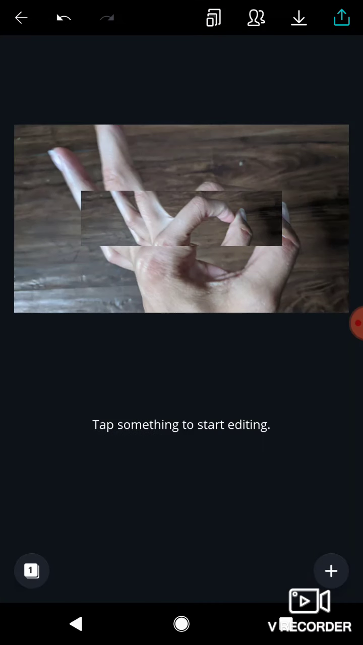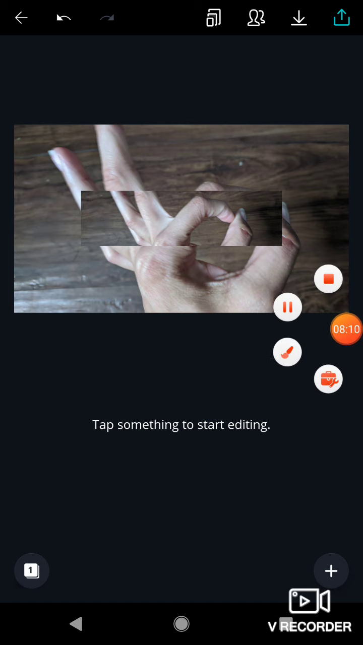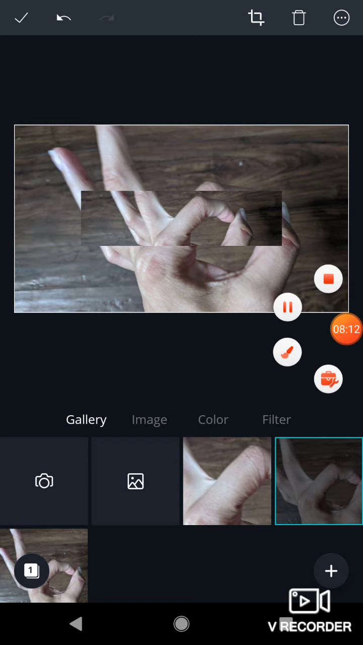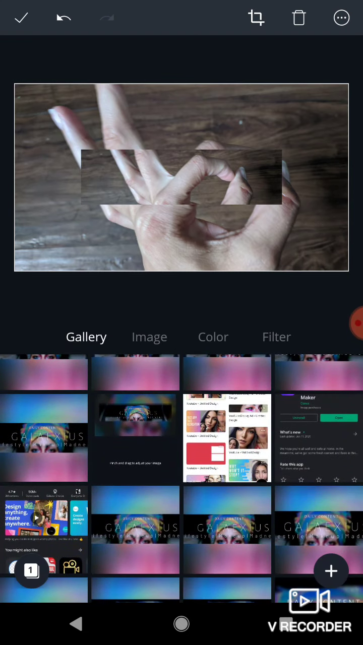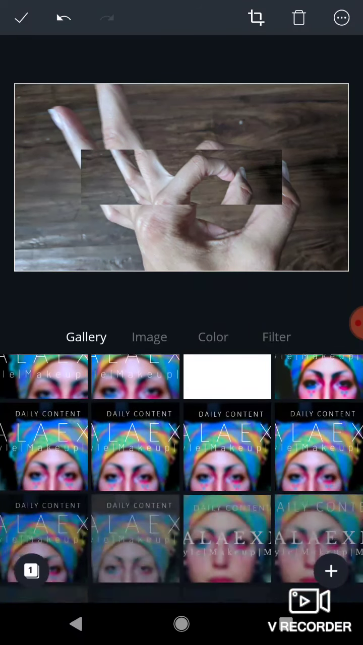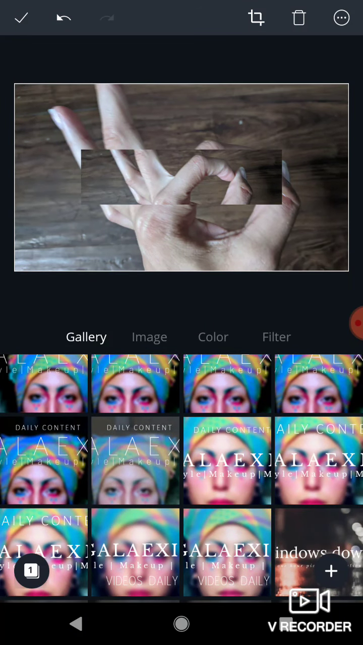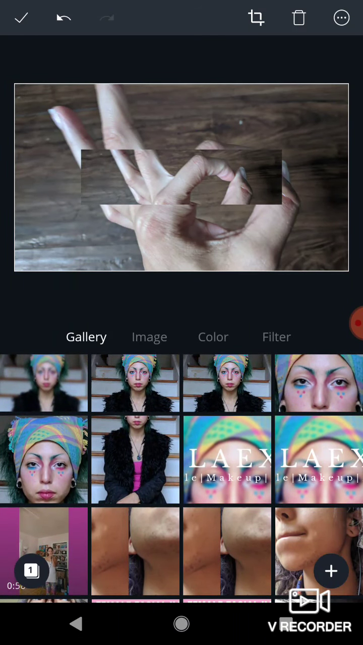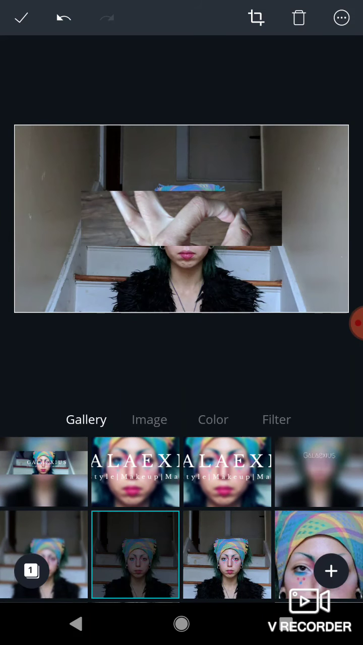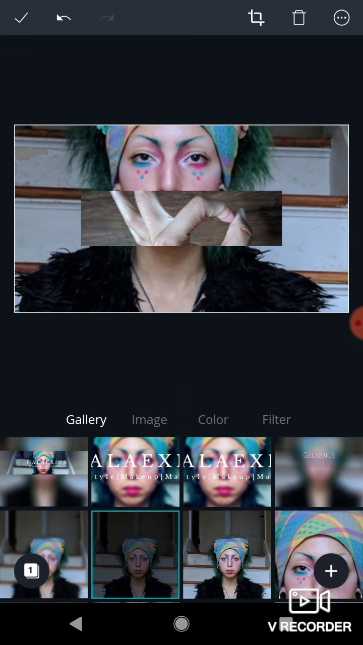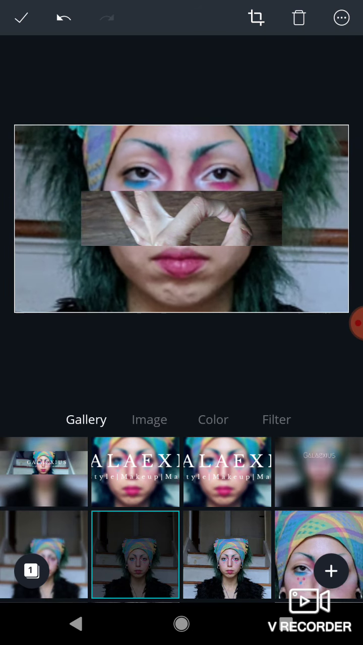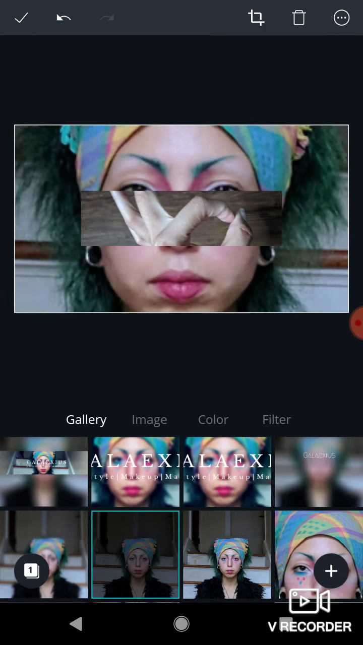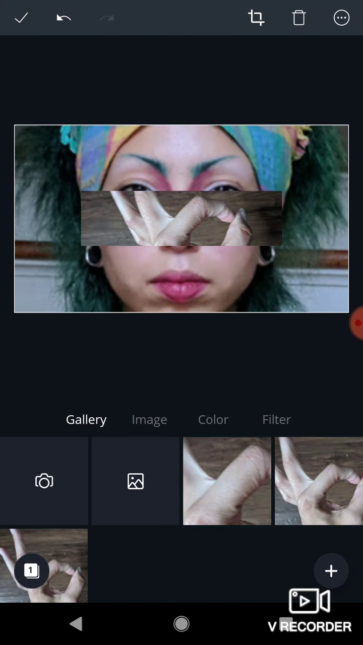Okay, so now here's where everything starts to get awesome. So now that you've made sure that everything's lined up, you can go ahead and choose a photo that you want to be like the background of stuff. Alright, so I chose that picture. That's my background.